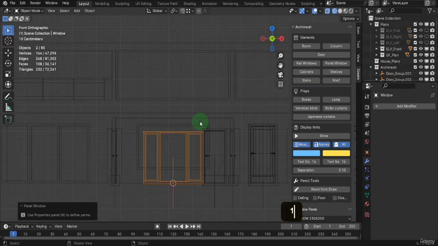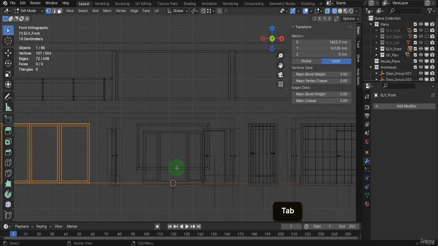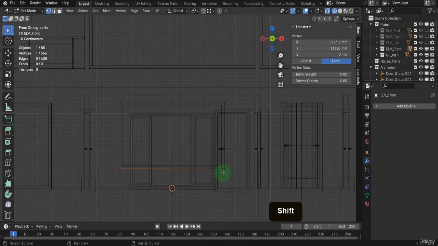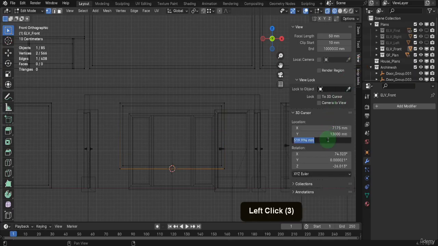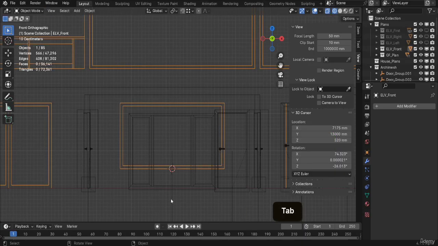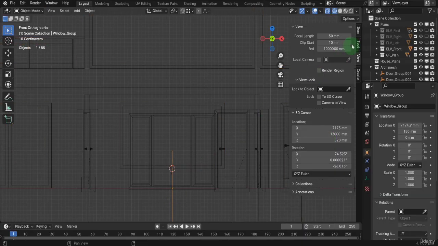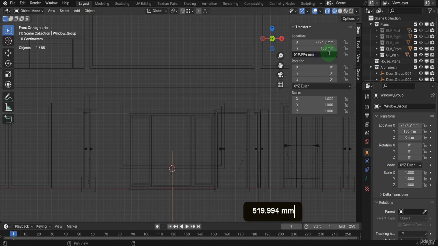Press Numpad 1 for a front view. Select the window outline and tab into Edit Mode. Select the bottom 2 vertices here. Press Shift plus S and put the cursor to selected. In the View tab, we can click into the Z location. Press Ctrl plus C and copy this value. We can tab back now. Select the empty. In the Item tab, paste in that value into the Z location and move this up to the correct height.